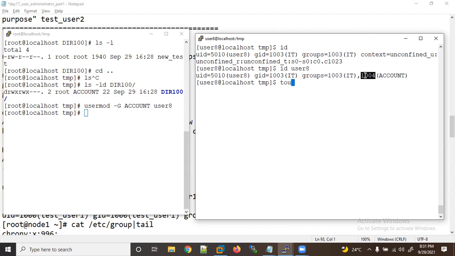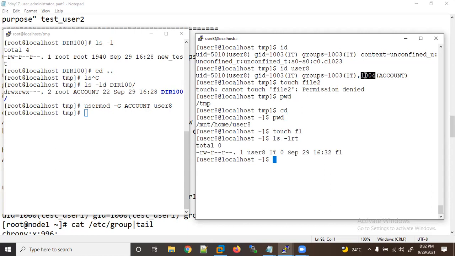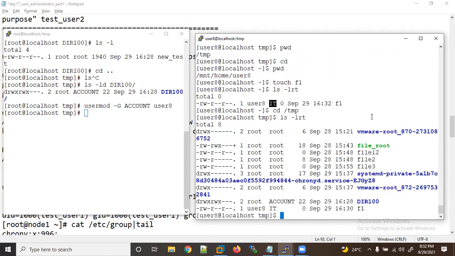Let me create a file again. Touch file 2. Permission denied for me. Can't touch. Right now I'm in the home directory. Let me create an F1 here, ls -lrt. So here now you can see IT is there. Okay, this is the primary. It will show the primary, and let me go cd /tmp here, ls -lrt.